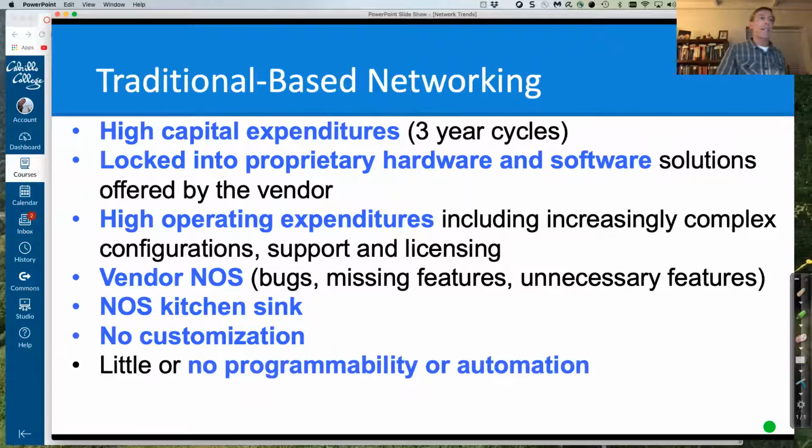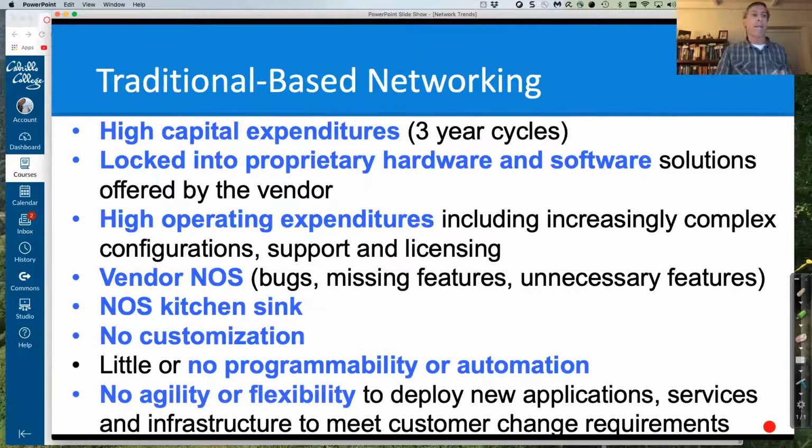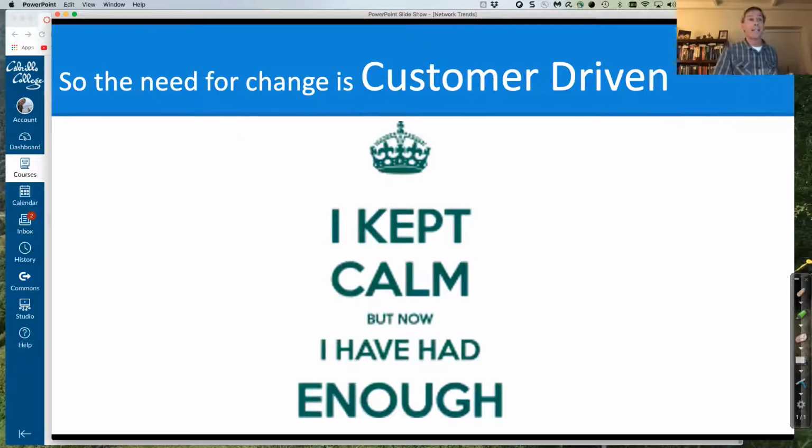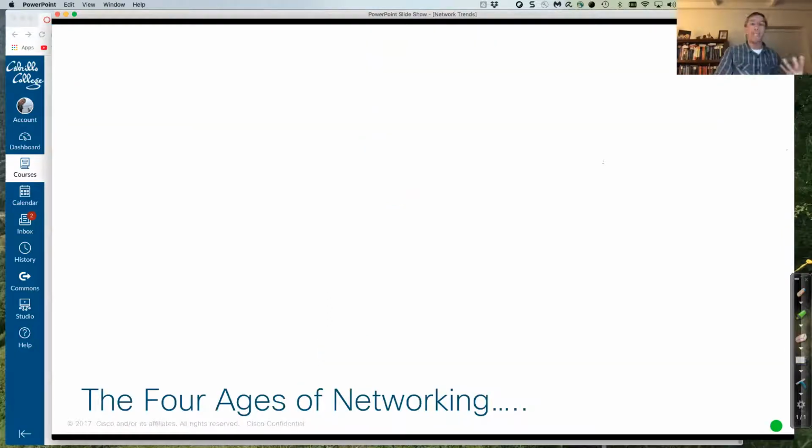Traditionally, they haven't been customizable and not allowing you to program or automate. So it doesn't give us much flexibility. The need to change, to automate, to have more choices has been customer driven, hasn't come from the vendor per se. So this is also from Hank, his 4 ages of networking.